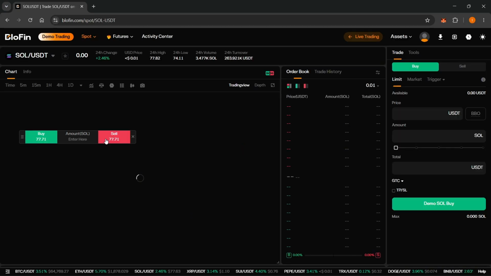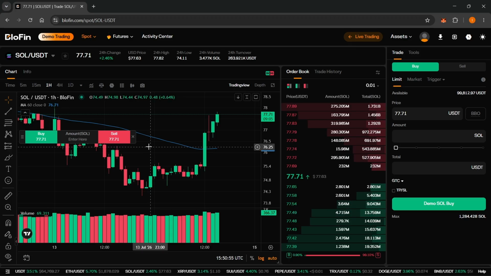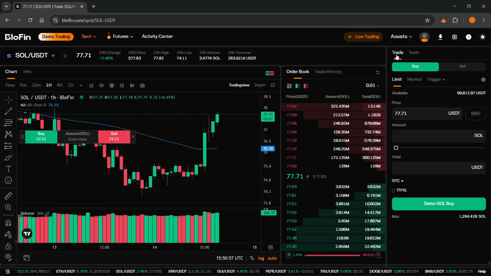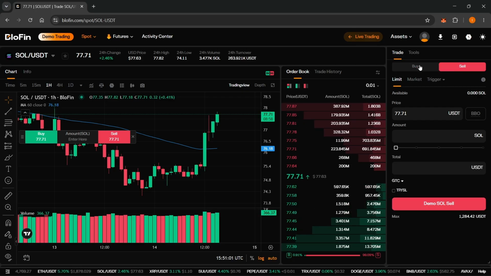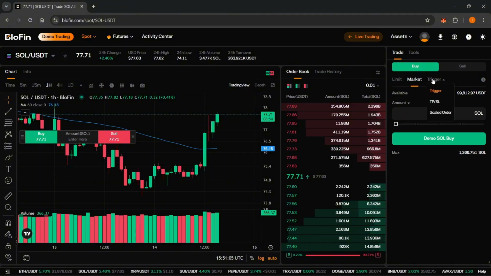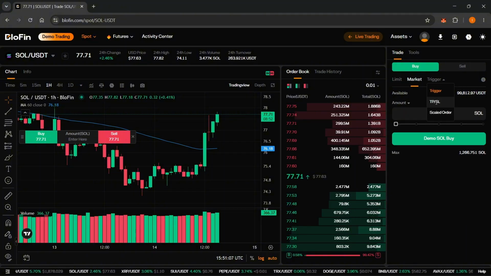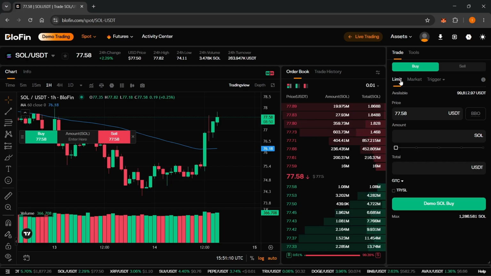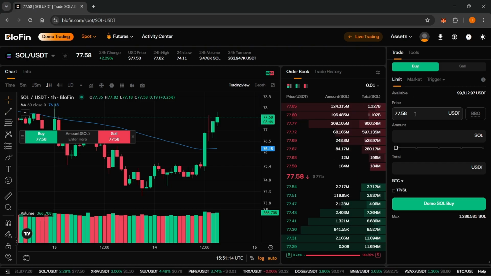So as you can see, it's going to load in that specific asset, and now from here on the right, you can see the trade tab. Click on the trade tab, and you can then go and click on buy or sell, depending what you want to achieve, and then from here you have limit, market, or any of these other orders which you can place. I'm going to go with a limit order right now, for example, and of course you can do whichever one you want. And I'm going to leave the price as it is right here.